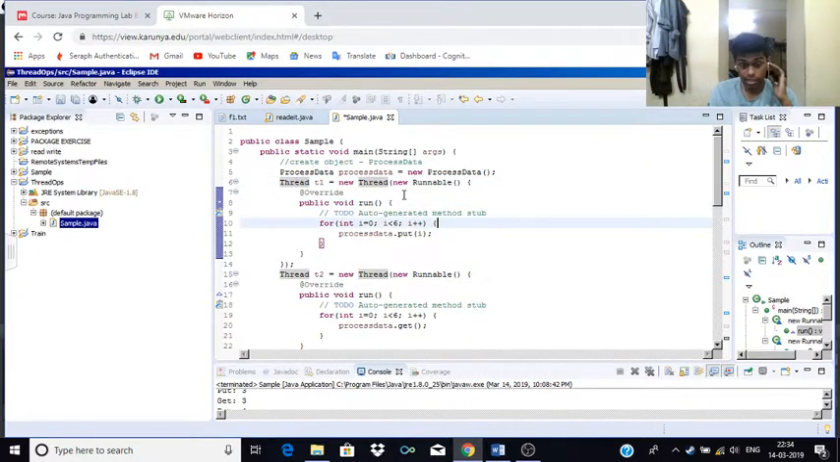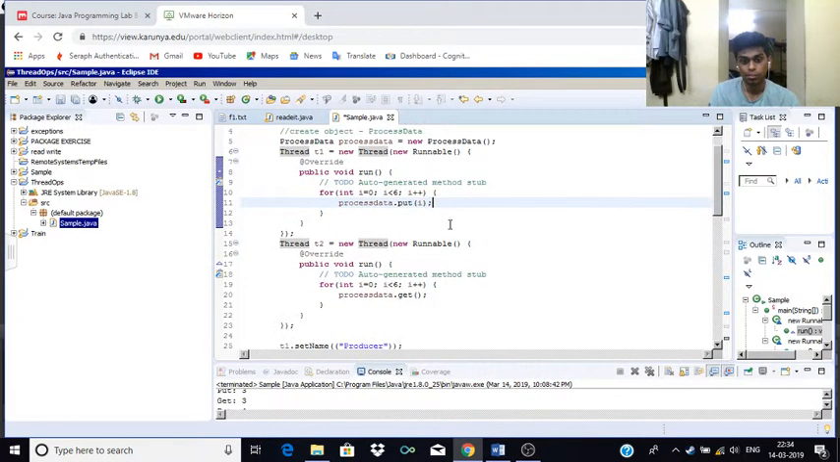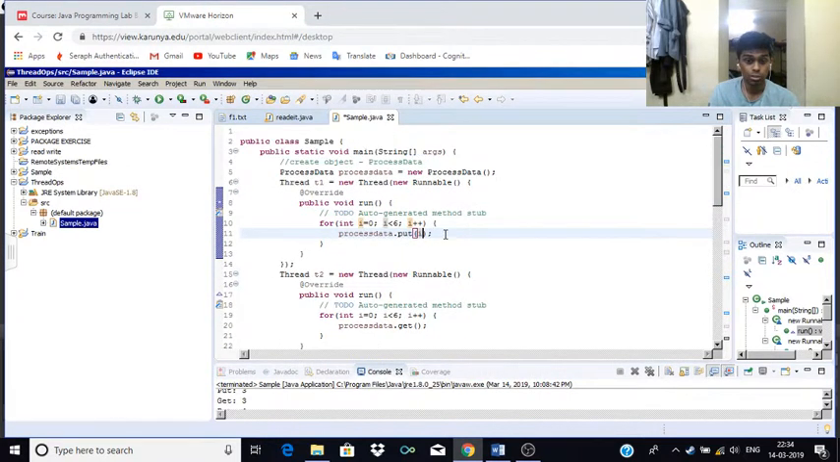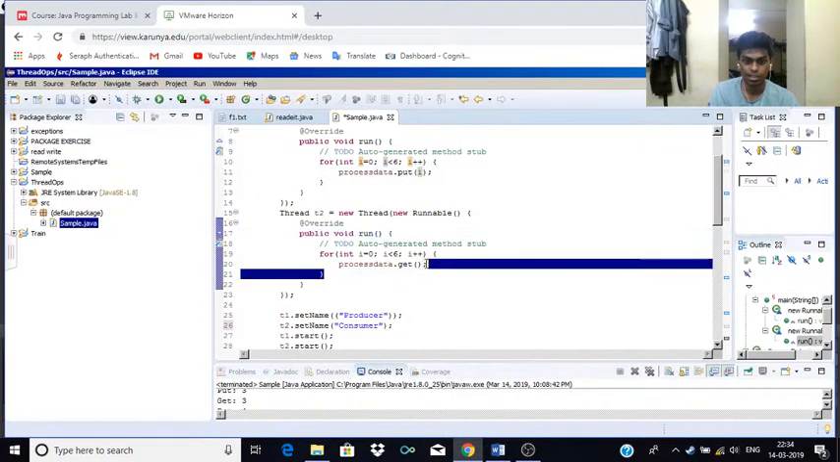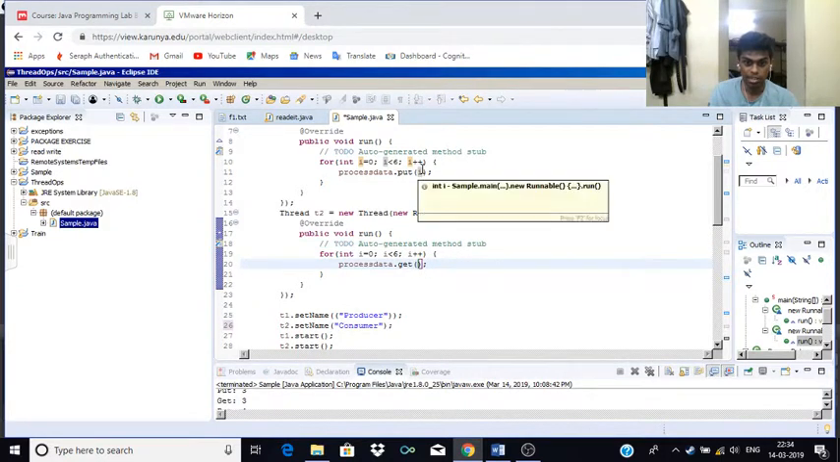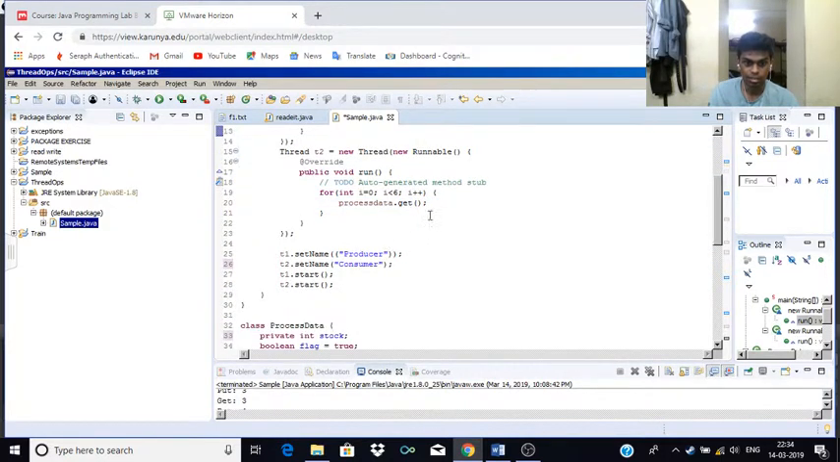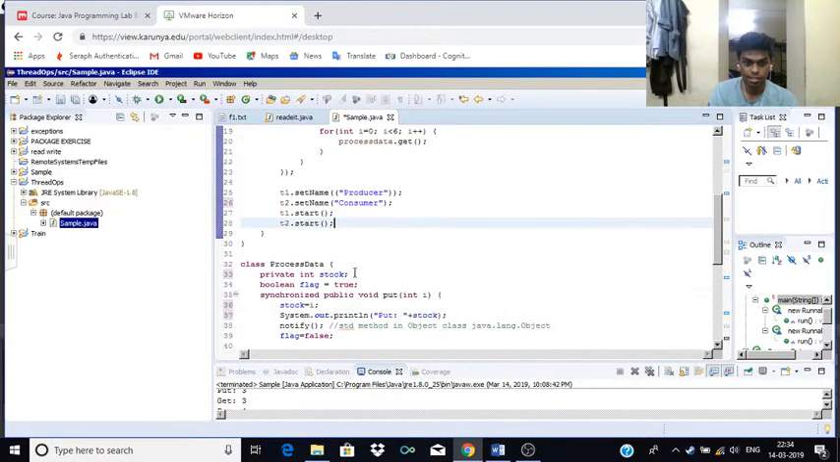So in the run method for the producer class, I'm just putting data into the stock six times. So 1 to 6, or 1 to 5, I'm running in the for loop. Similarly in thread 2, I'm just consuming data, similarly running it six times, not passing a variable here as I'm passing here, setting the names to producer and consumer for T1 and T2 and starting it.